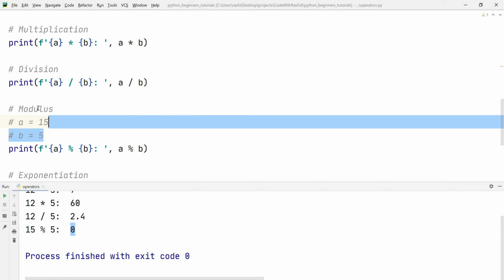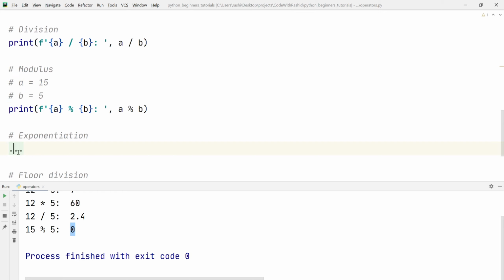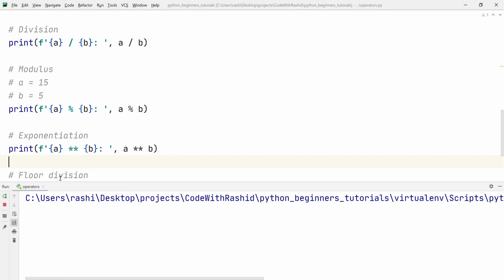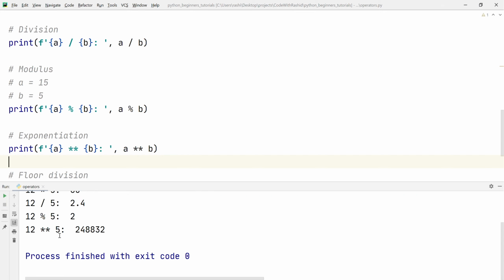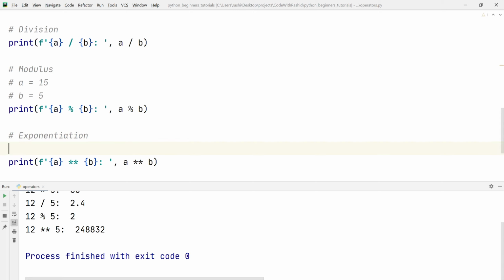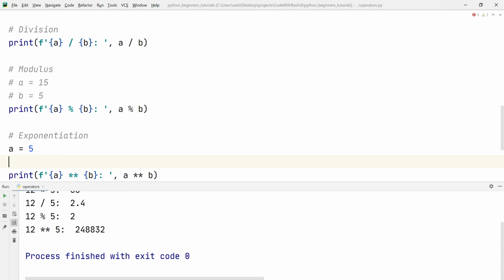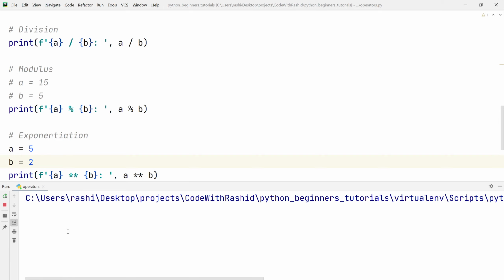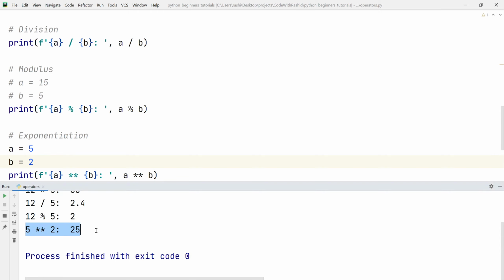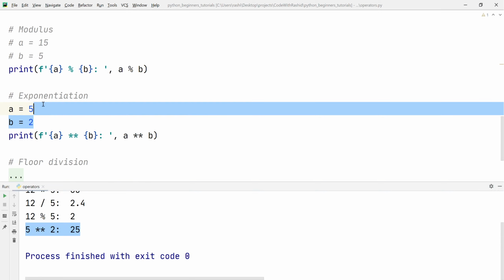Now let's look into exponentiation. Exponentiation can be performed using the double asterisk in Python. So a double asterisk b would be equal to a big number here. So let's take a small number. Let's say a is equal to 5 and b is equal to 2. So here the exponential operation a double asterisk b would be 5 to the power of 2, that would be 25. So that is how you perform the exponential operation in Python.